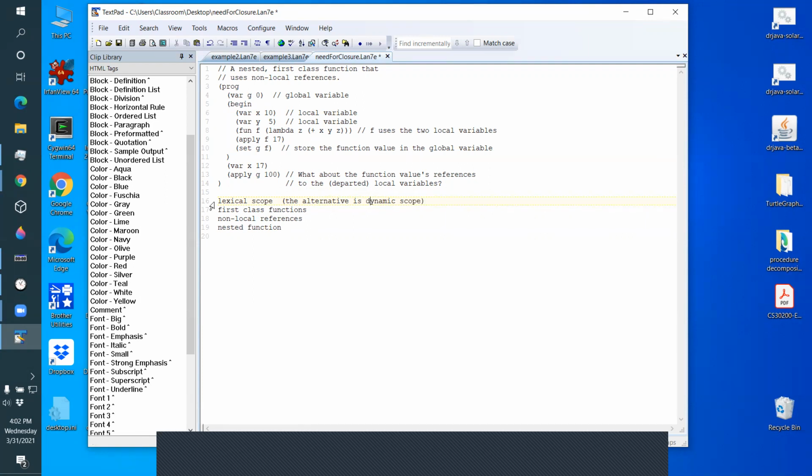Okay, so if you have any 3 of these, you're okay. By 3 of these, I mean if you have these 3 with dynamic scope, or if you have lexical scope with any 2 of these, you're okay. But if you have all 4 of them, all 4 need closures. And that's what we want. And then we have to explain what a closure is.